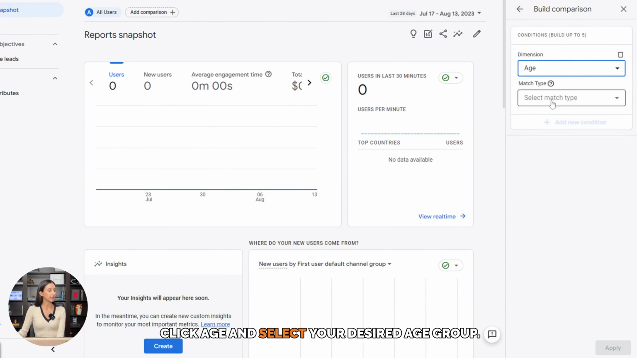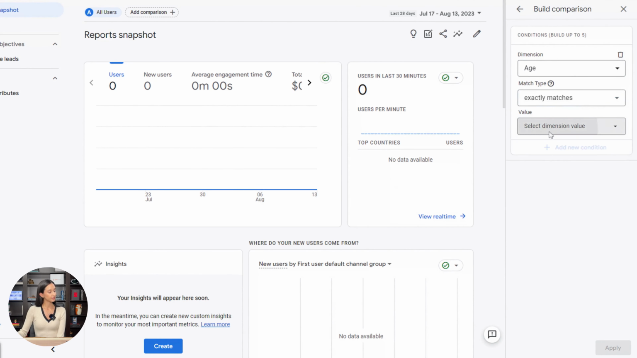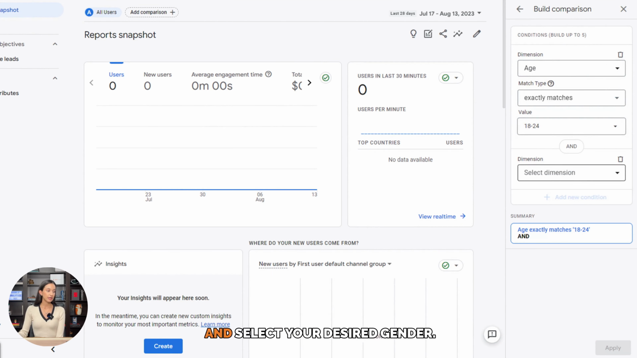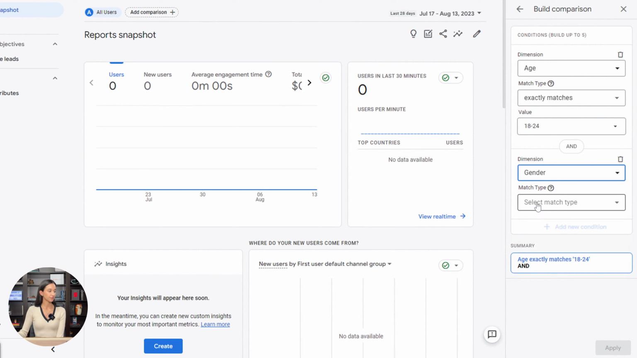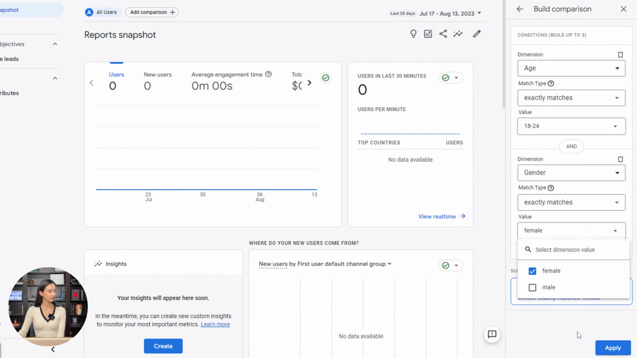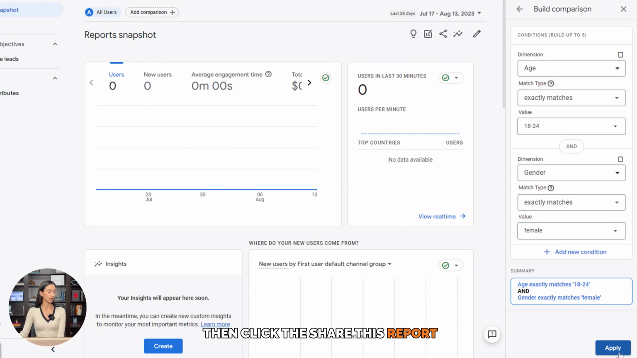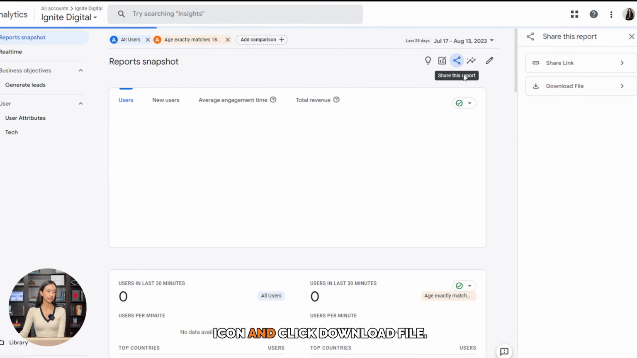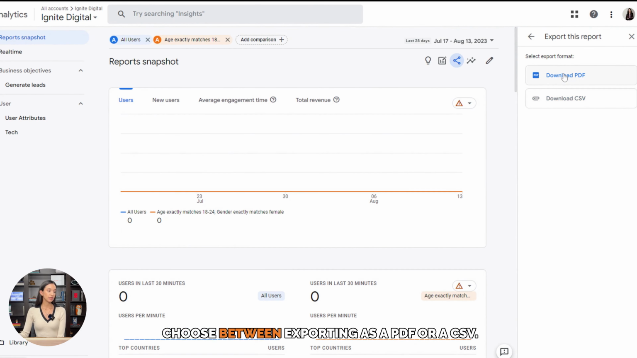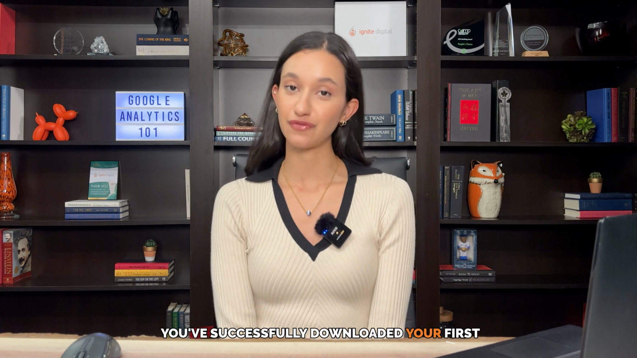Click Age and select your desired age group. Then click Gender and select your desired gender. When you're done, click Apply. Then click the Share This Report icon and click Download File. And finally, choose between exporting as a PDF or a CSV. And that's it. You've successfully downloaded your first Google Analytics 4 report snapshot.